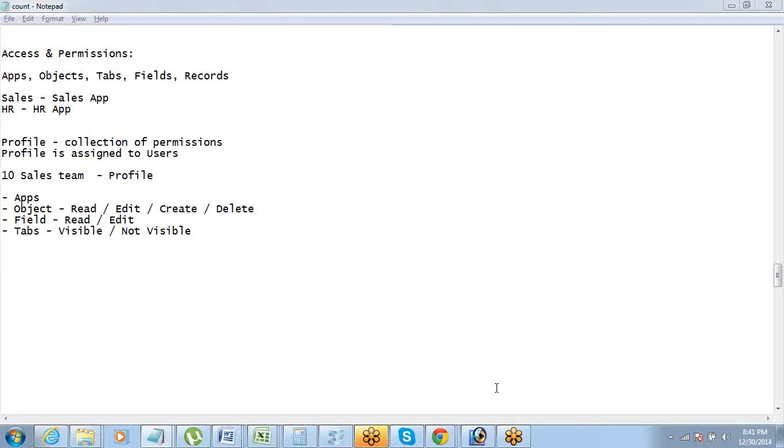Suresh, can you please send me the password of your Salesforce account? I missed on the password. The username is saved.